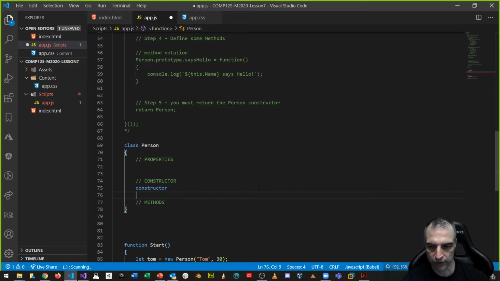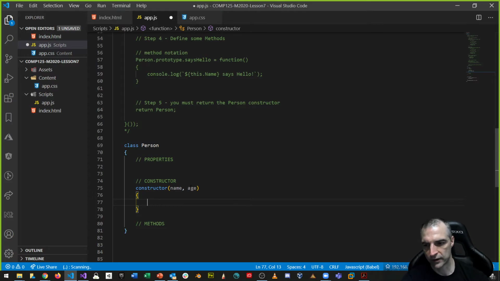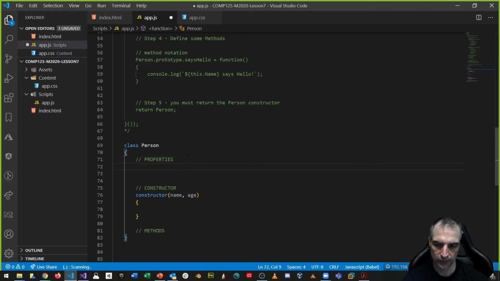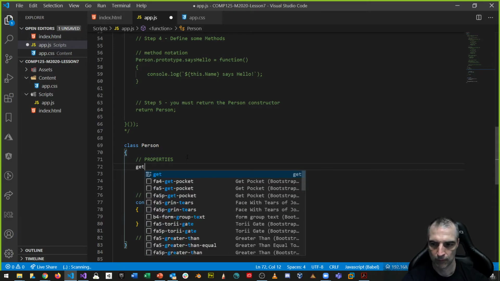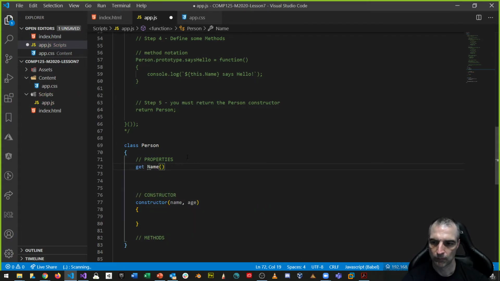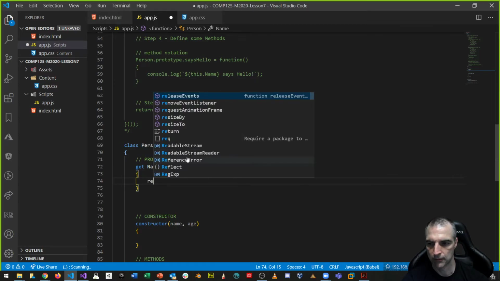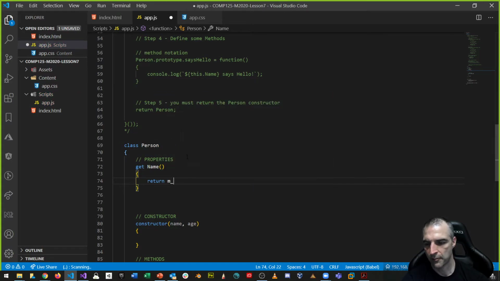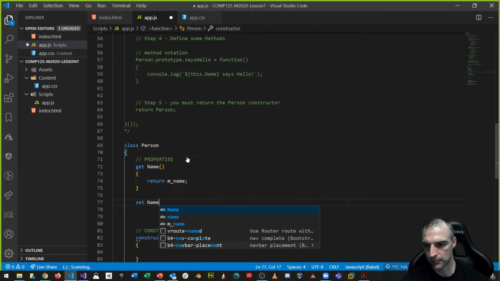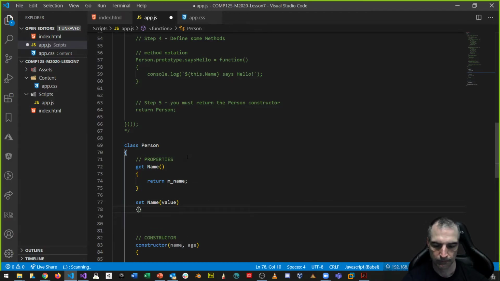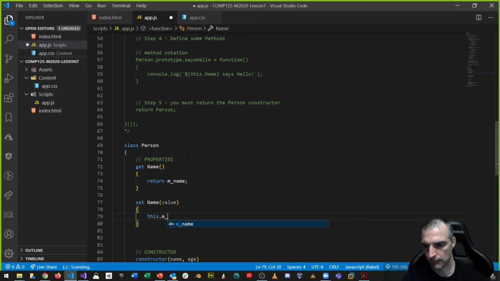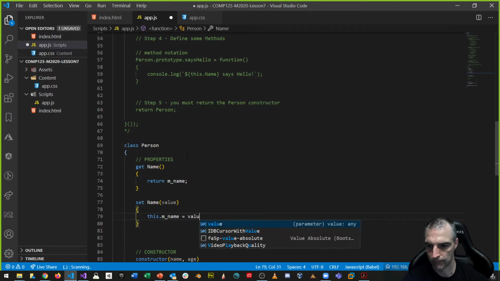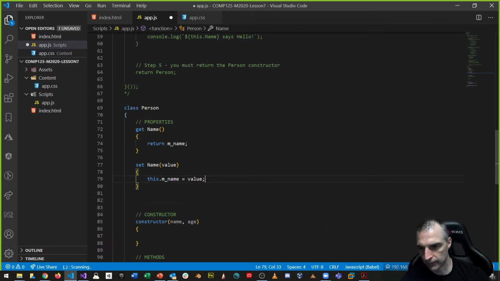So I define my constructor. What I'm going to take in, I'm going to take a name and an age. I want to say that when I define my properties, I'm going to make getters and setters. So I'm going to say get name, and this is going to return m_name. I'm also going to set name with a value. I've created my name property.